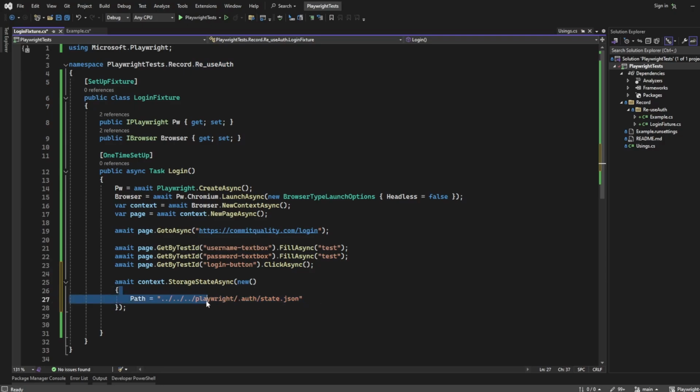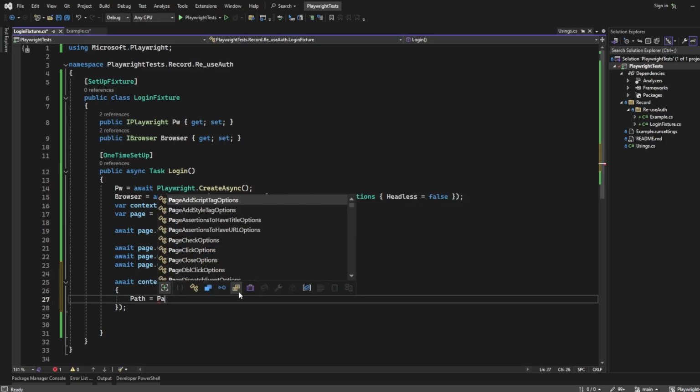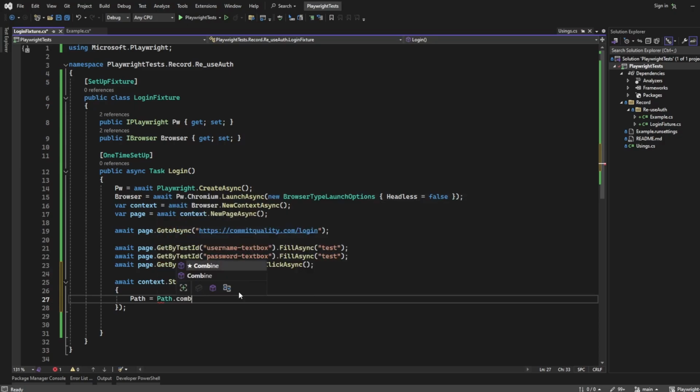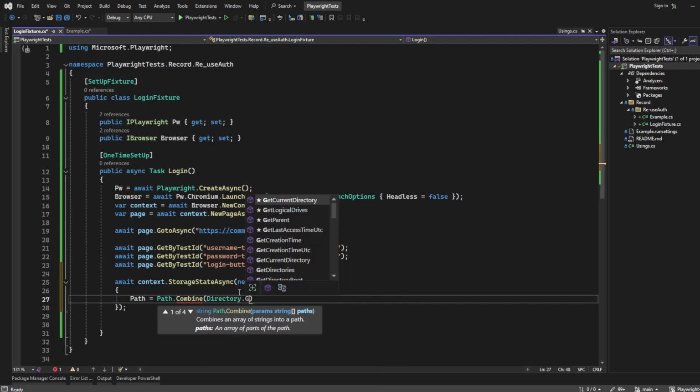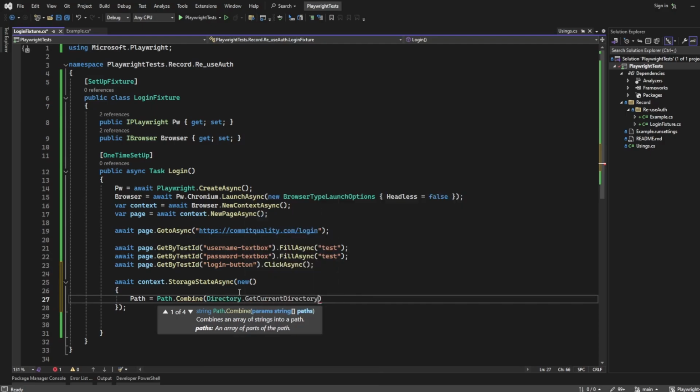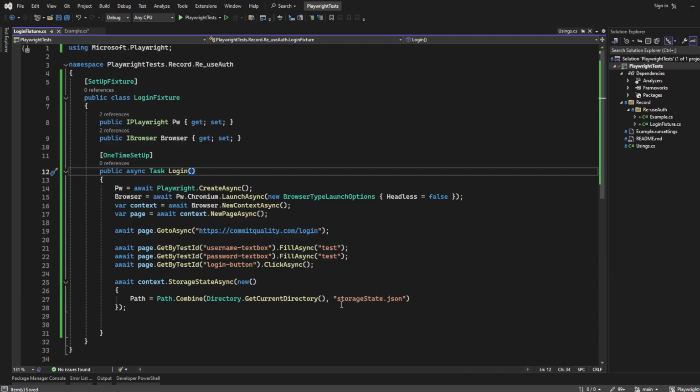But for mine, what I'm going to do is say Path.Combine, and I'll say Directory.GetCurrentDirectory, and we'll save it as storageState.json. So when I execute this, I'm expecting now a storageState.json file to be inside that .NET 7 folder, which will end up being reused.